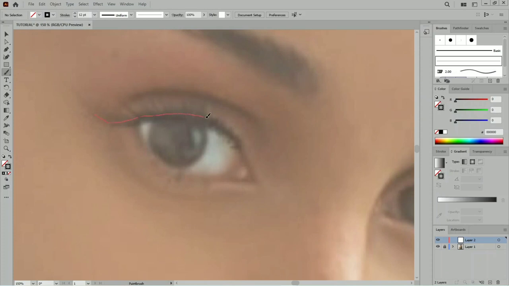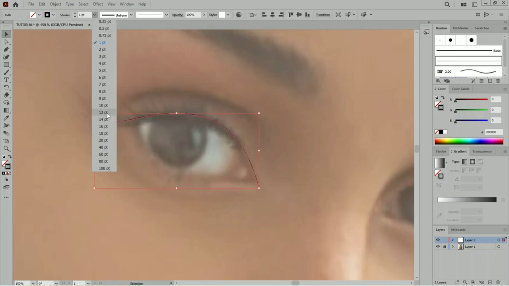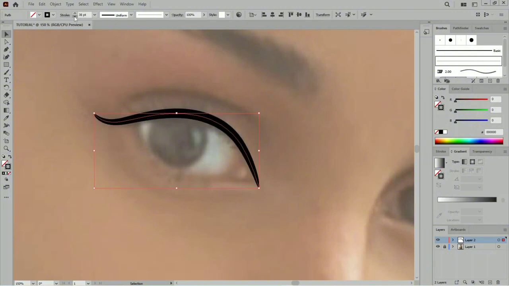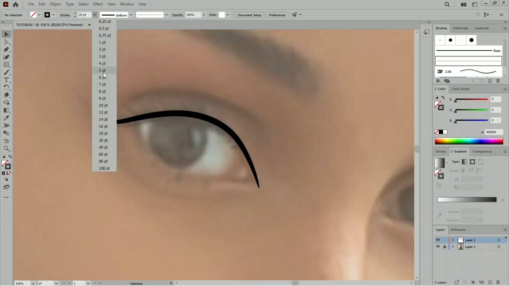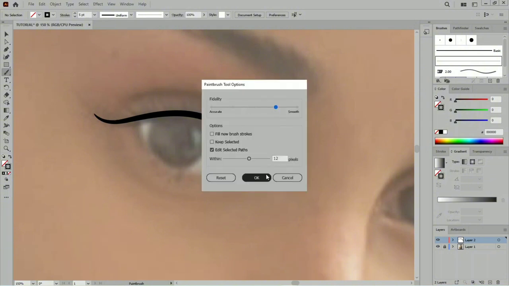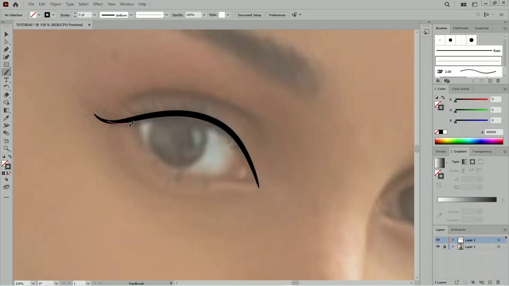Hold left click on your mouse or your touchpad and start tracing like this. Adjust the size. Then we are going to make the size thick now. Double click on the brush and make sure it is smooth like mine. Then start tracing. Hold left click on your mouse or your touchpad and trace like this.